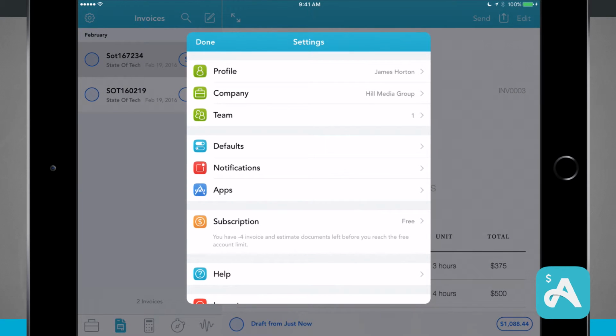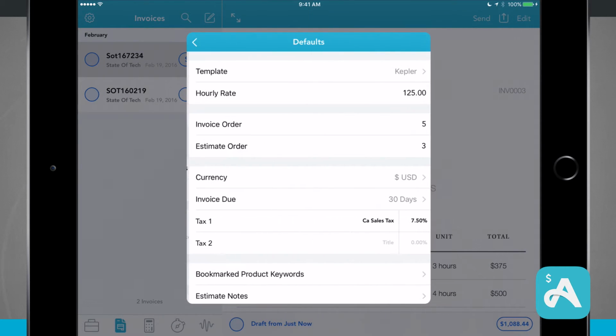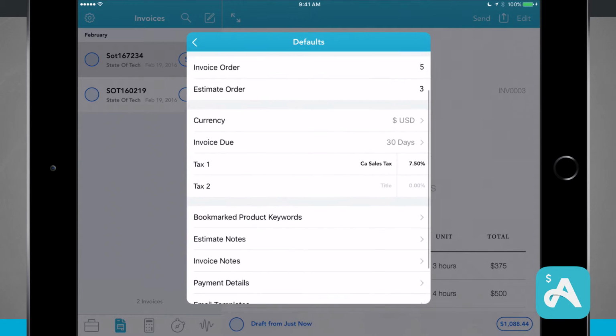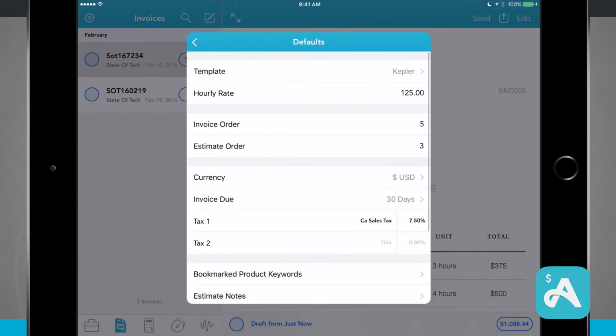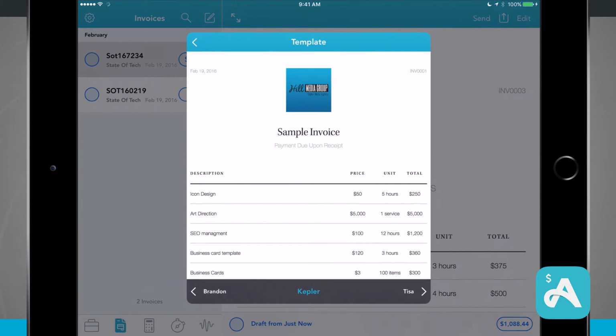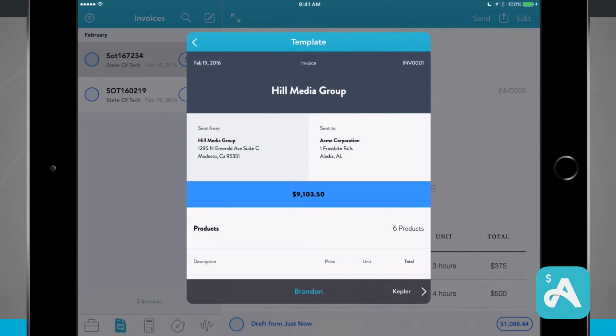Tapping on the settings in the top left hand corner, if I come into defaults, these are all the defaults for my templates. Notice my hourly rate, I have invoice orders, estimate orders, I can even change my currency, due dates, taxes, and even keywords and notes down below. So as I go through each one of these, we see template here, I can choose my default template for all my invoices.